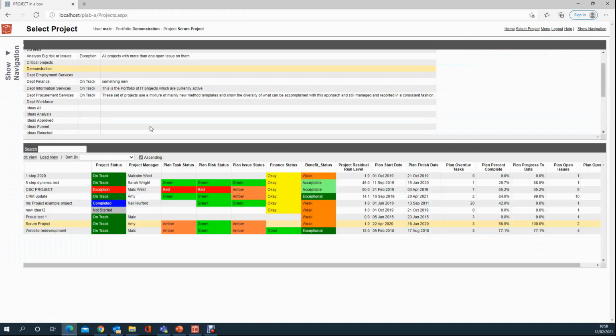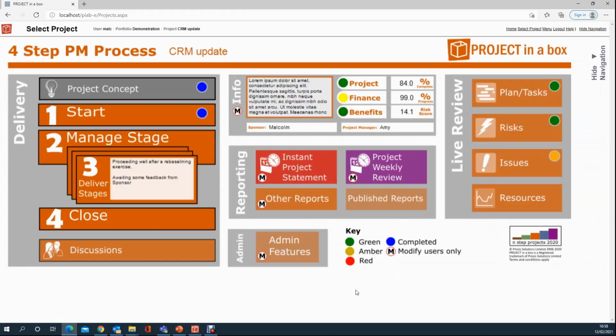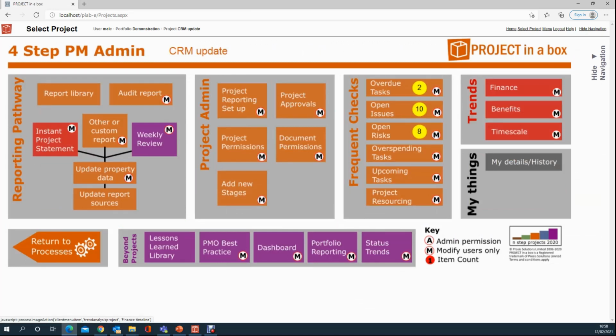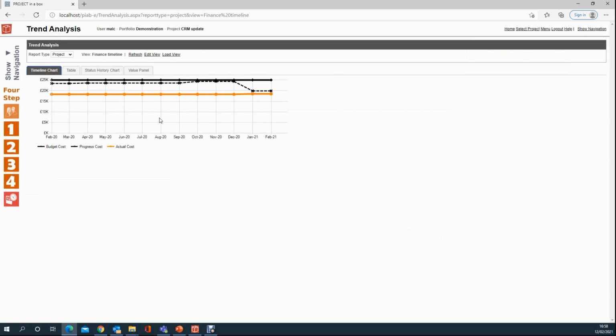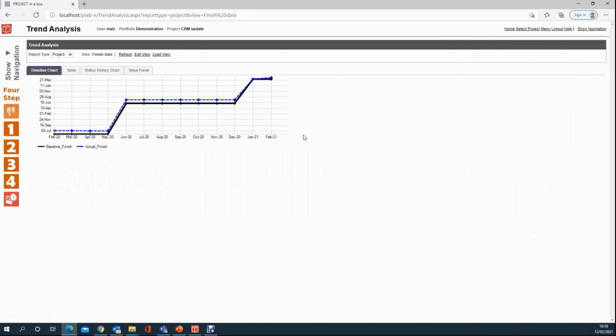Let's just jump back to the other project and go into its deeper look and its finances, so we can see how they've changed over time. The budget cost, progress cost, and actual cost, or the timescale. So this project looks like it's been re-baselined a couple of times. The baseline finish and the actual finish seem to be suspiciously tracking each other. It's a demonstration though, but it's this sort of thing.